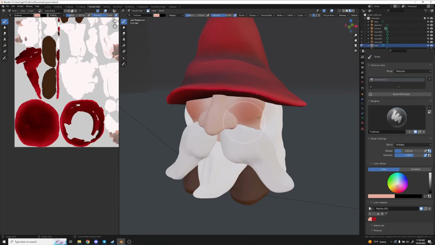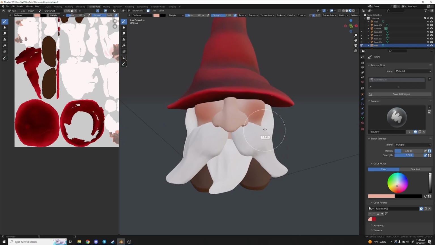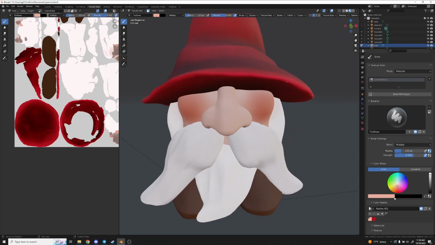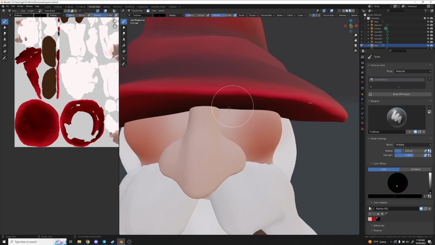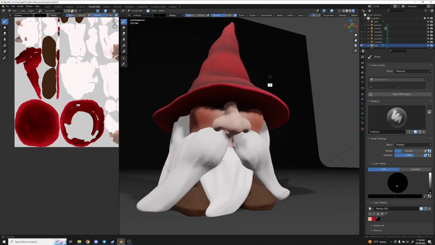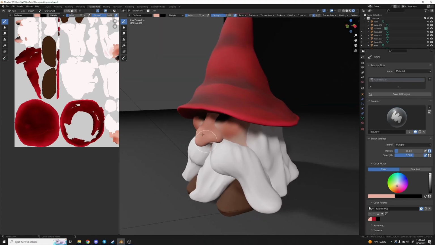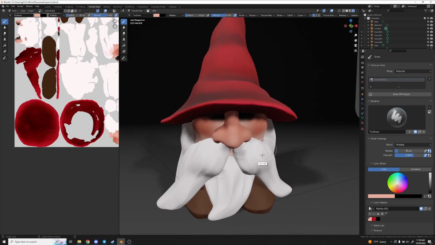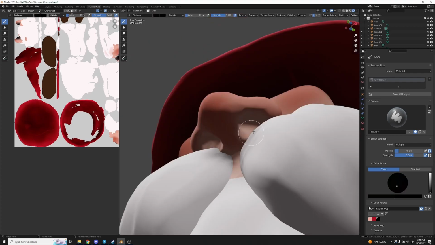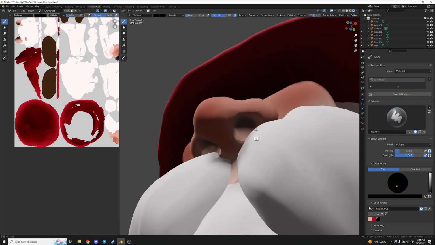On the face, I make sure to give some redness to the cheeks, and some darkness on the eye sockets, even though we won't see the eyes, that darkness will give the impression that there are eyes there. The nose is basically the same and needs some redness on top and in the middle, and then some darkness in the nose holes below.